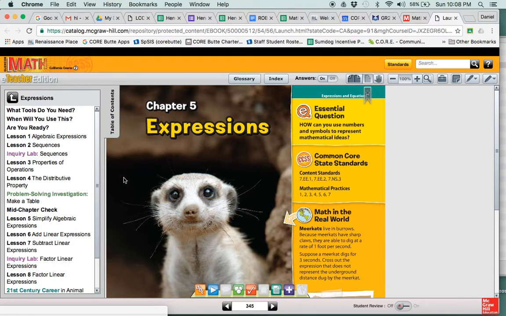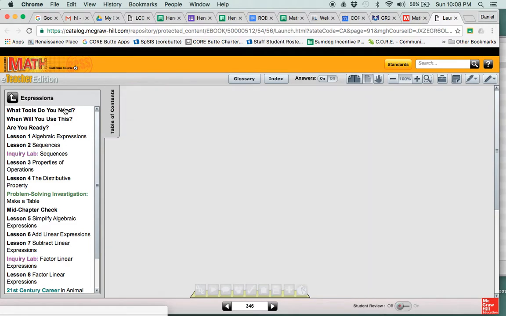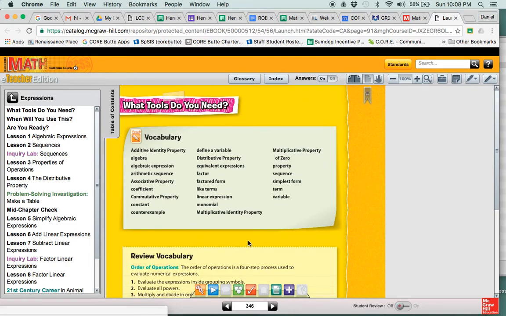Here's the opening of the chapter. It gives you the standards and everything. Then I want you to do, what tools do you need? Definitely do this. Review the vocabulary. You have a glossary right here that you can click if you go online to look up any of these words. And definitely do this page.